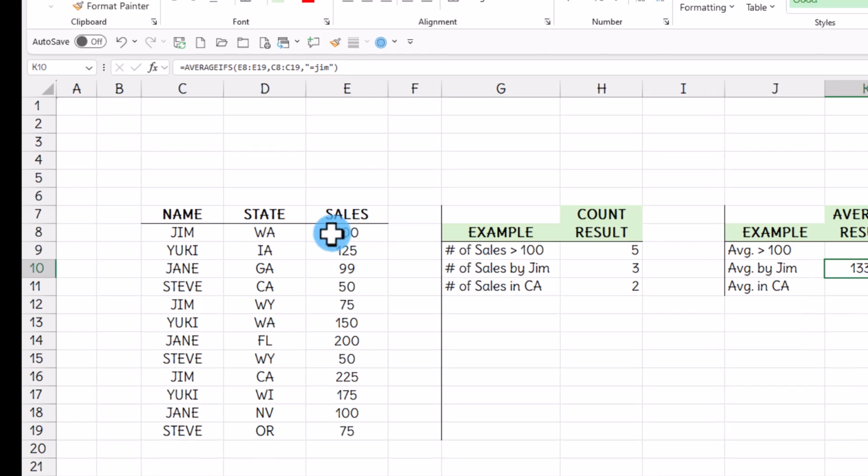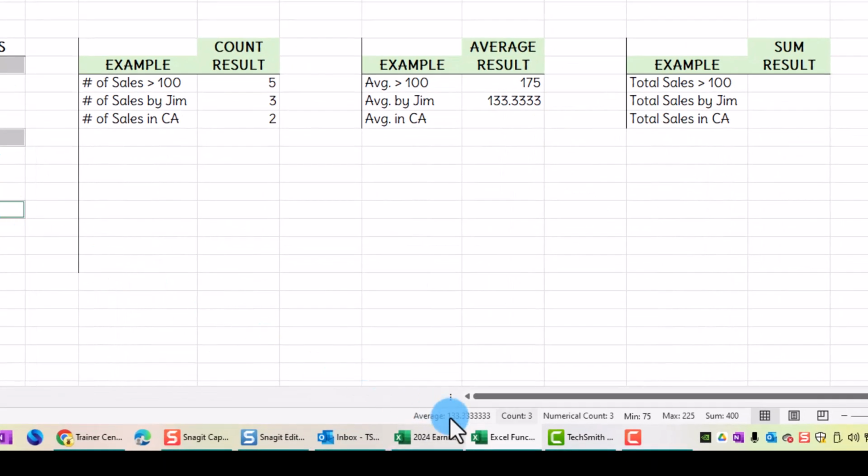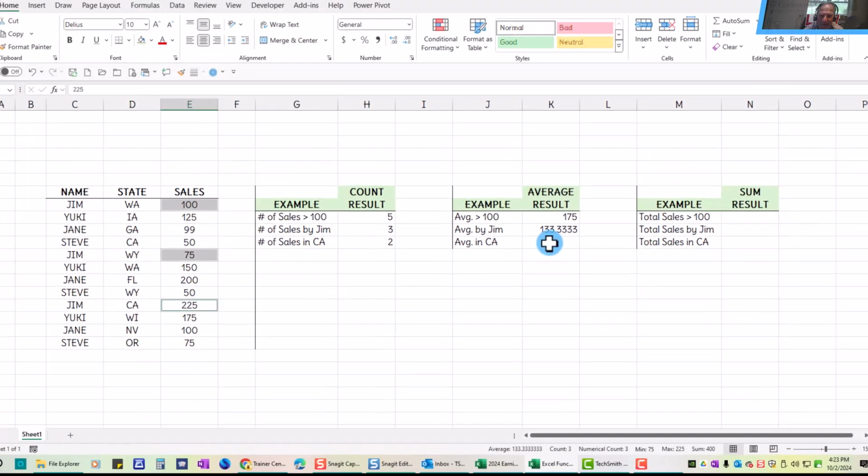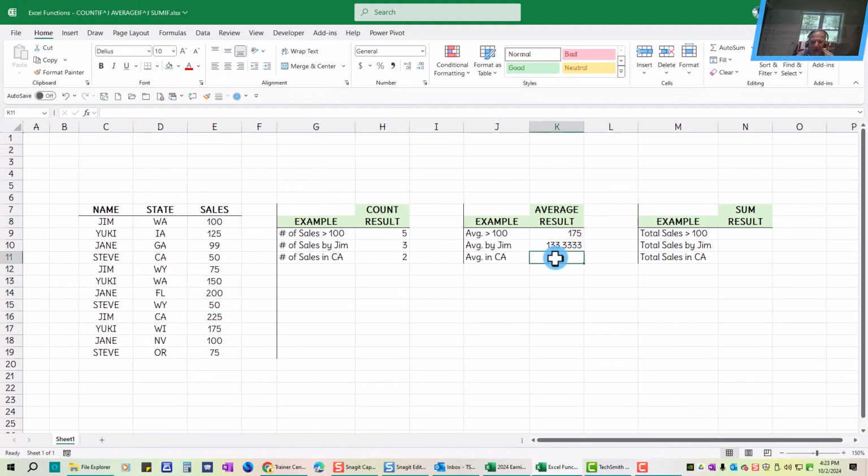How do I know that? I'm going to click on all the cells that are associated with Jim's sales. I'm going to hold down my control key. These are the 3 right here. And I take my eyeballs right down here, and it's 133.333. There we go. Now, that will be the same aspect for finding the average sales in California. Now, I should probably change this label so it's a little bit more meaningful, but I explained it to you, so hopefully you understand it. It would say average sales by Jim or average sales in California.